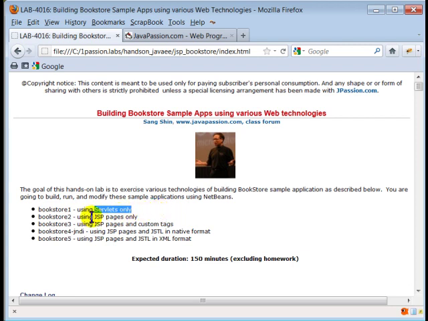And Bookstore 2, we are going to use JSP pages. And Bookstore 3, we are going to use not only JSP pages but also custom tags. And Bookstore JNDI, here we are going to use JNDI, data source object. And Bookstore 5, we are going to use JSP along with JSTL in XML format. By the way, Bookstore number 4 actually shows how to use JSTL in native format.